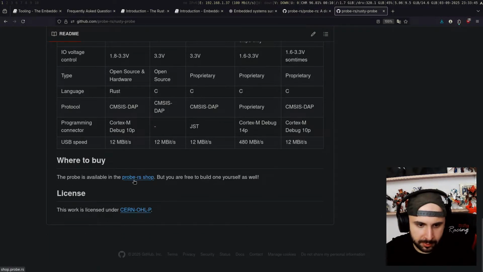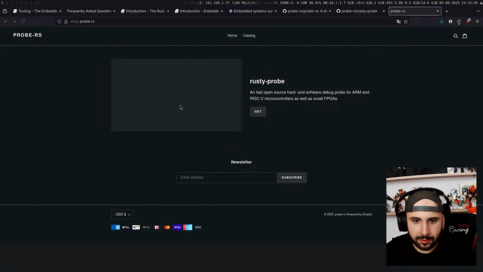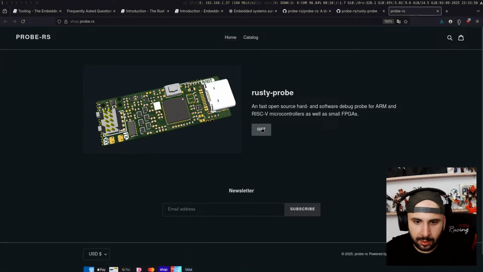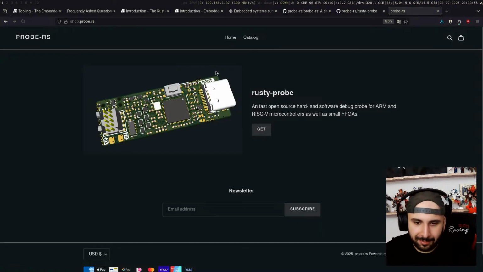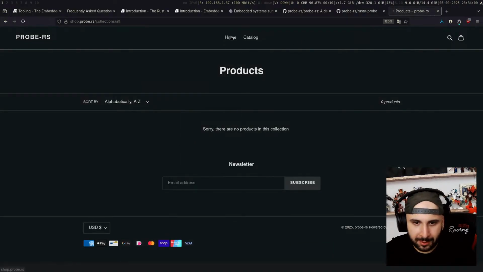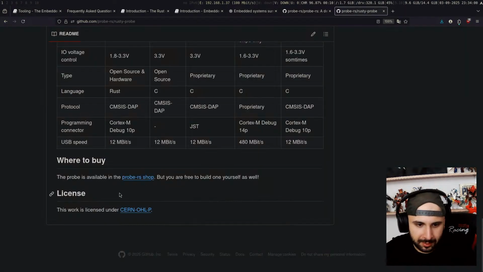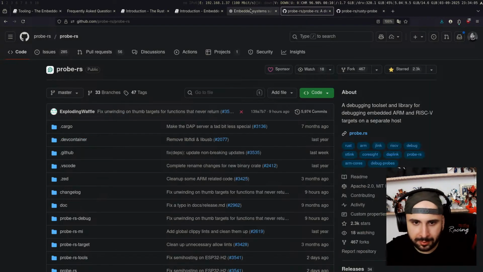Where to buy? The probe is available in the probe-rs shop. They have a shop? Damn. Okay, I'm getting one, bro. I'm getting one. Okay, 404. They have a shop, man, but it's like 404. Damn it. Catalog. Home. Interesting. This hasn't been updated for some time though.